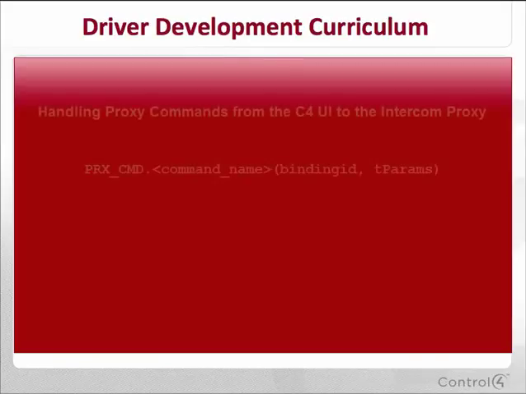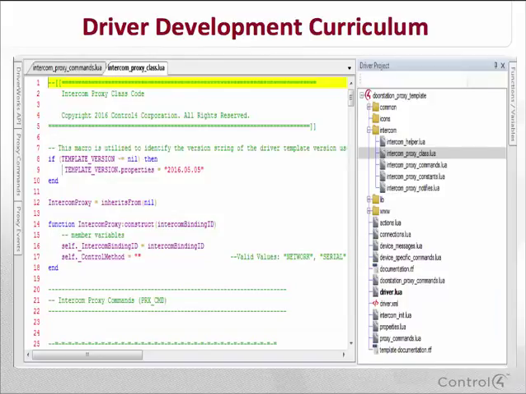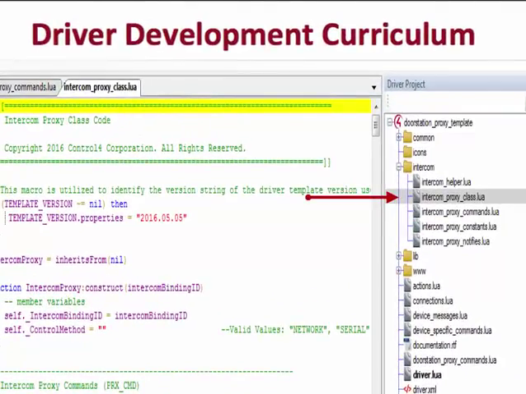For example, the intercom proxy commands.lua file then calls into the intercom proxy class file. This is a template file that stores device-specific data within the driver template. It receives the modified command and extracts its tparams table into one or many individual parameter elements for you. In doing so, it also modifies the format of the command further.